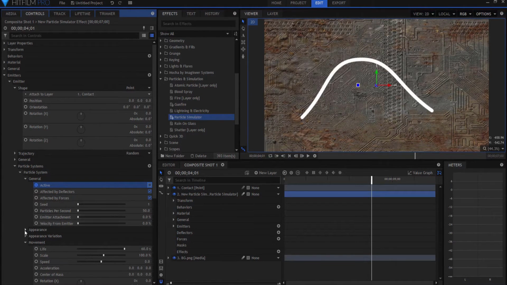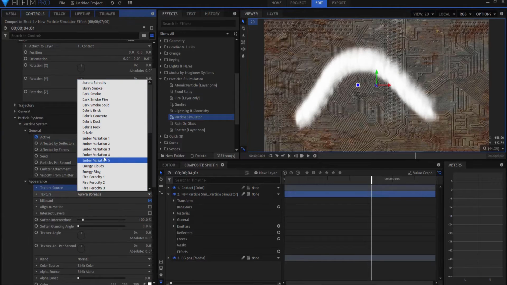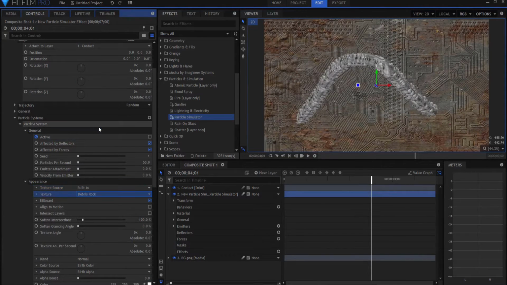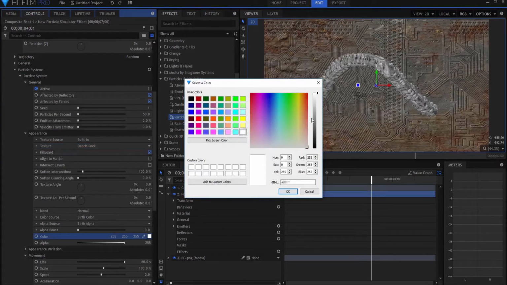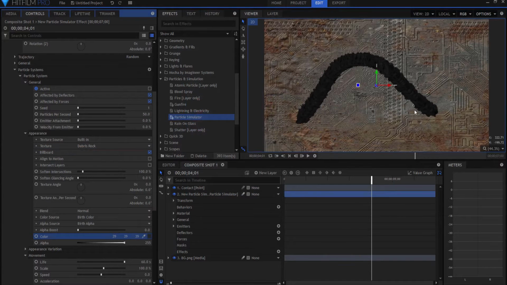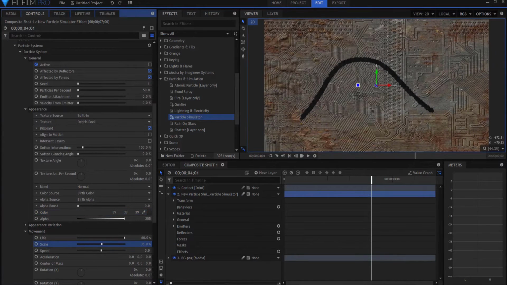What I want to do now is change the appearance. And to do that, I will go under Appearance, Texture Source as a built-in texture, and I will go ahead and select the debris rock. If I come down a little bit further, you'll see color, and I can just change that color to match whatever I want it to look like to be the scar. In the movement properties, I can adjust the scale so that it can be bigger or smaller. I may also have to change the particles per second in the general category. However, in this case, I won't need to.